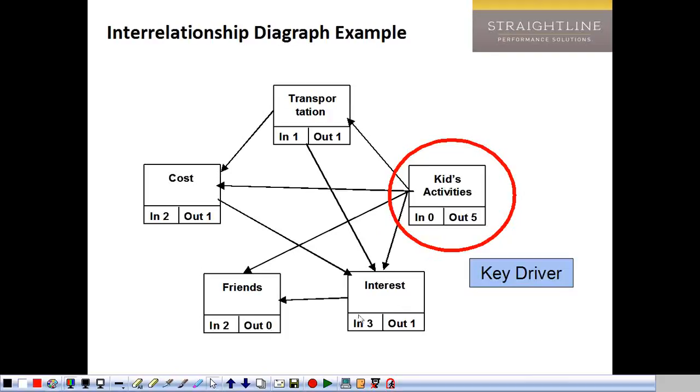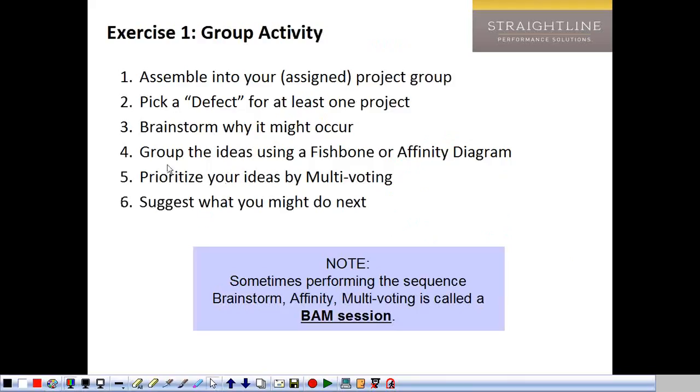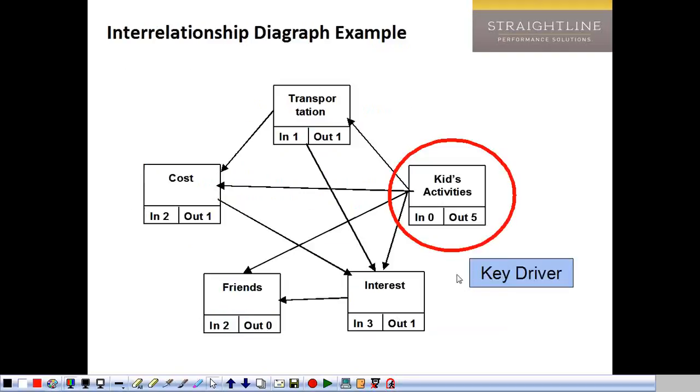And if you do that with all the boxes, you can count the ins and count the outs, and it'll allow you to see which are drivers and which are more results. So in this case, for example, cost is not driving too many things, but it's got some boxes coming in, so it's a result of, for example, kids' activities driving cost as well as transportation driving cost. But kids' activities is a real driver here. So it's another prioritization tool, if you will.